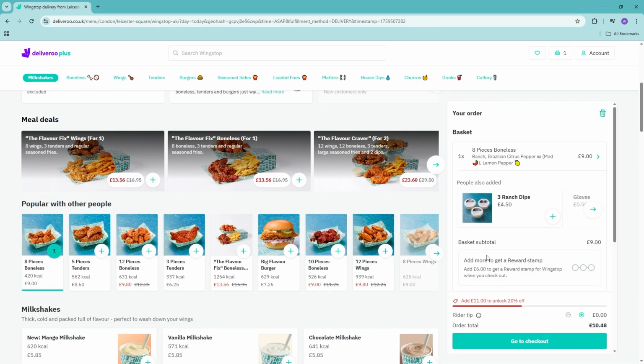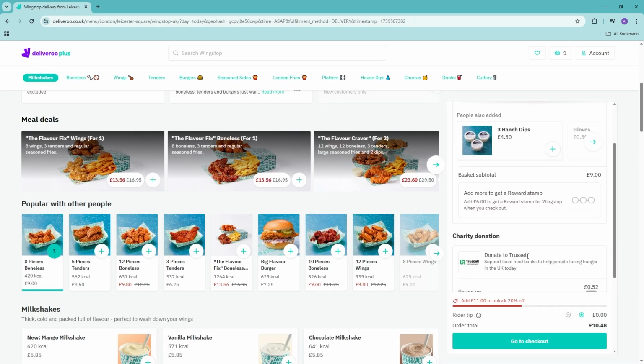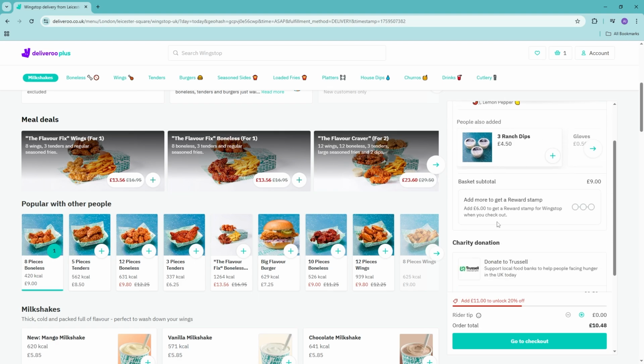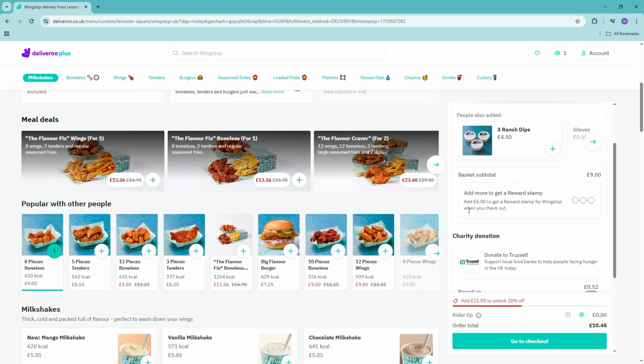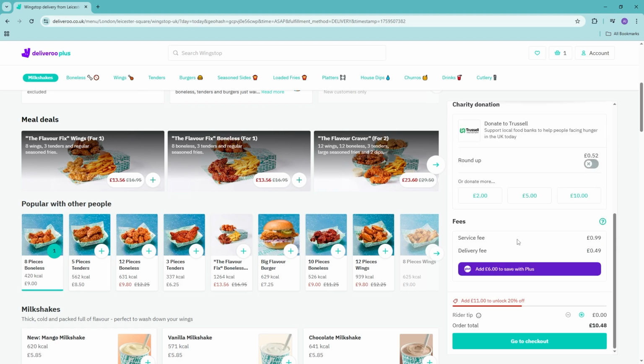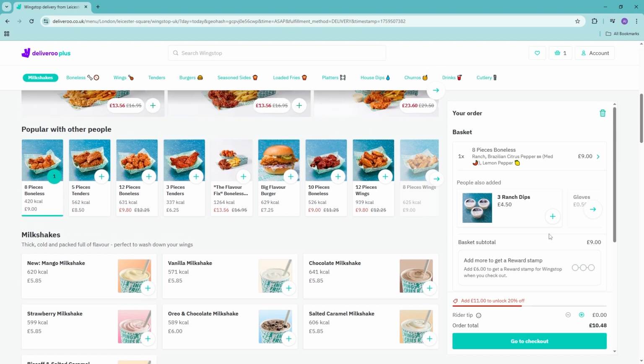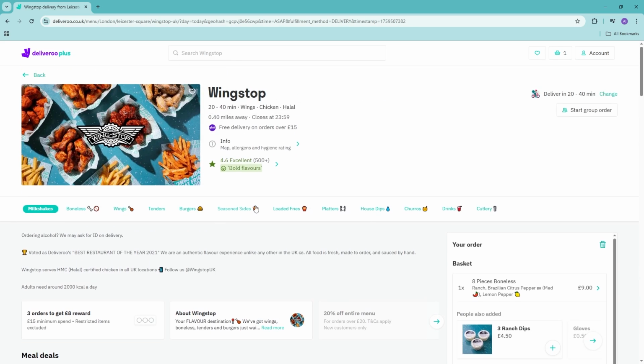Now in the basket section, depending on how the restaurant has set this up, under the basket subtotal itself, there will be an option right here for you to add in some discounts. If the restaurant has some form of voucher or discounts available, you can add it in here. So this is a hit and miss depending on the actual restaurant itself.